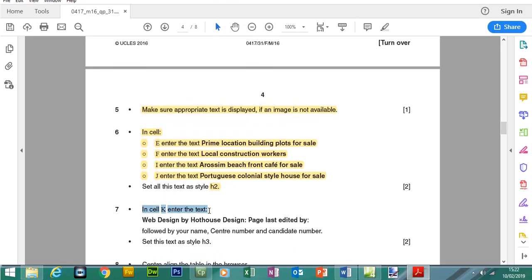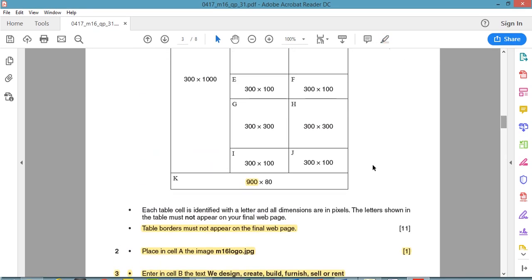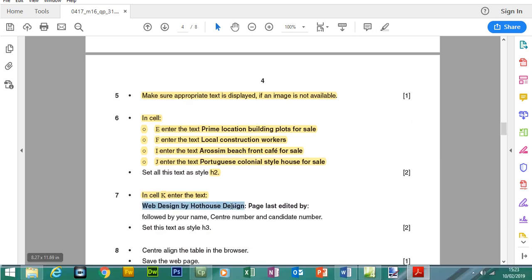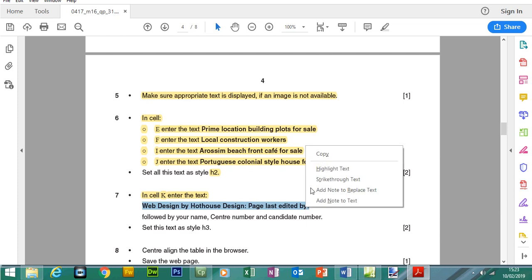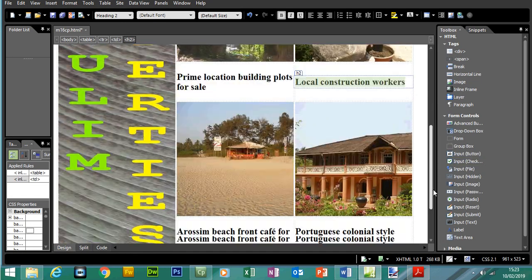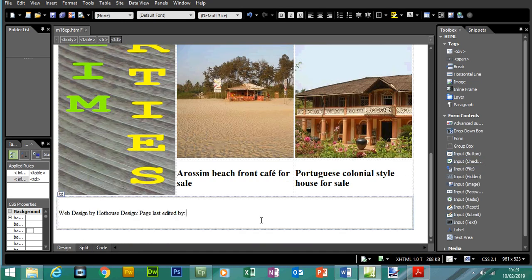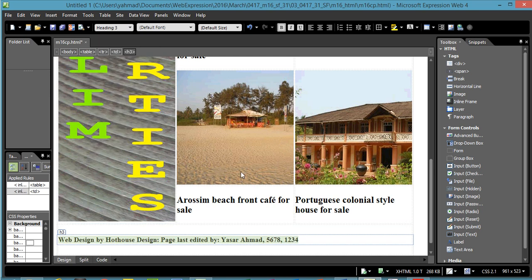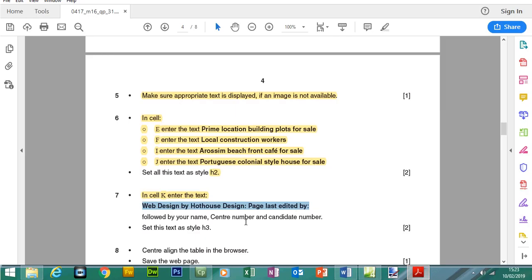So in cell K, enter the text. So let me just double check where K is. K should be the last cell. Yep. Web design by Hothouse Design. Page last edited by. Then we're going to basically enter your name, center number, and candidate number, and this will be set as heading 3. So set this text as style heading 3. So let's insert the text first of all. Then we need to include my name, center number, so I'll use 5678, candidate number 1234, highlight the text and select heading 3. Okay, job done.